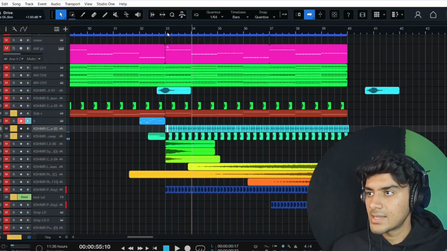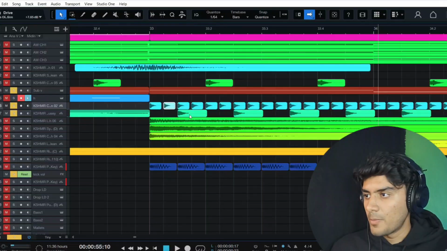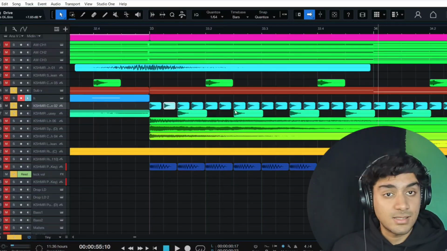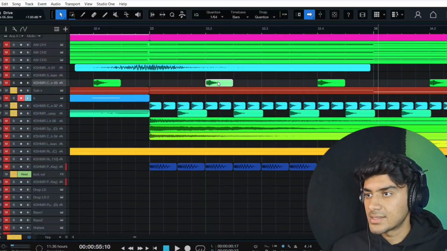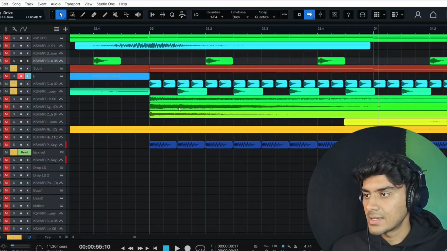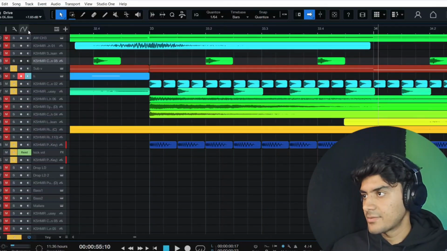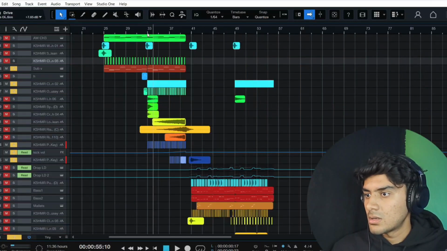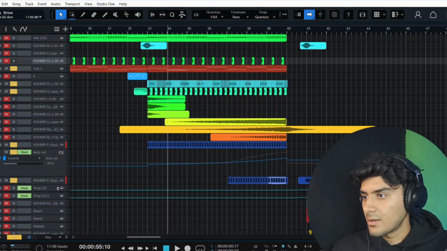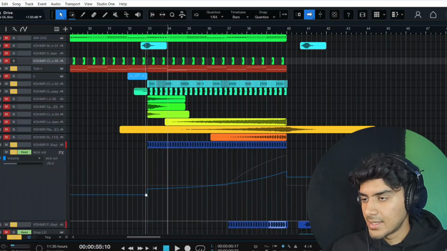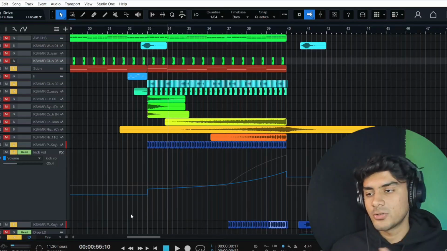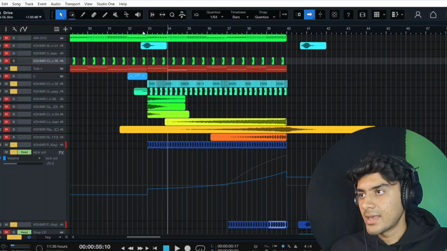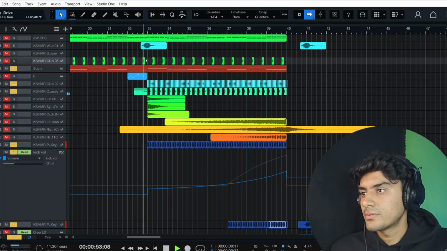Okay, so we have these hi-hats, some closed hi-hats and some open hi-hats, as well as these claps that we had previously. And also I believe we have this kick section which has some volume automation going on. So I'll just make it bigger. As you can see, the kick volume is going from low to high. I will just show you.